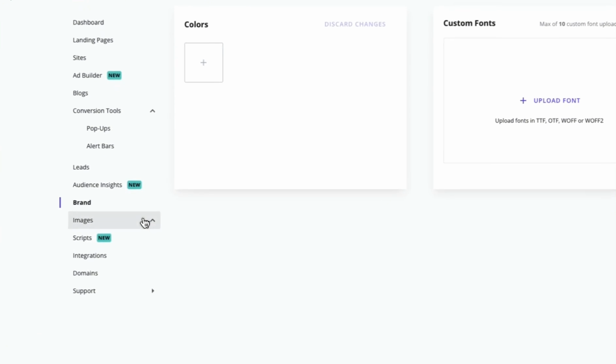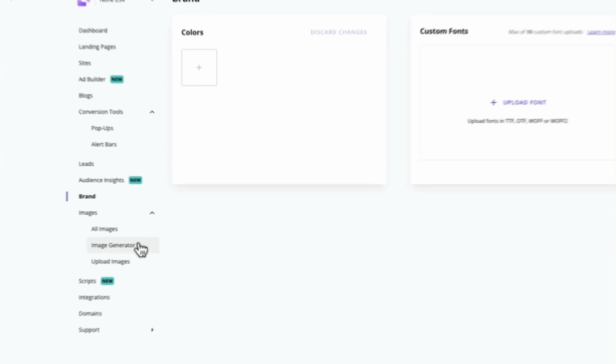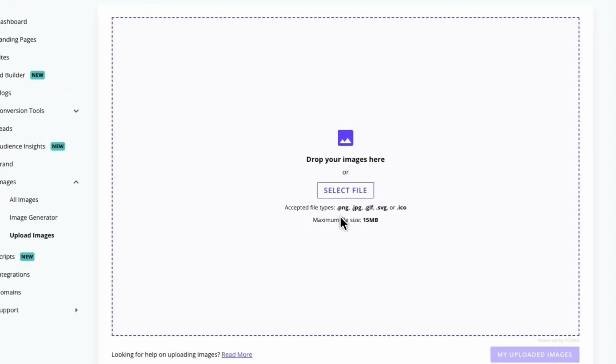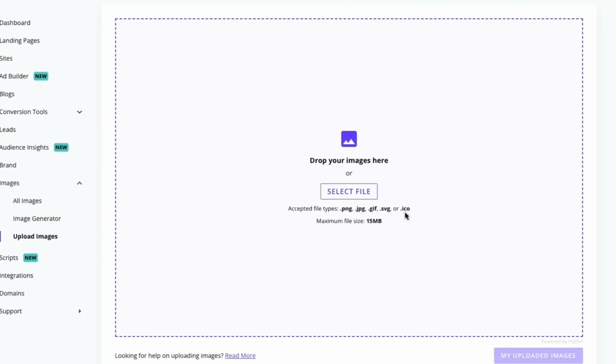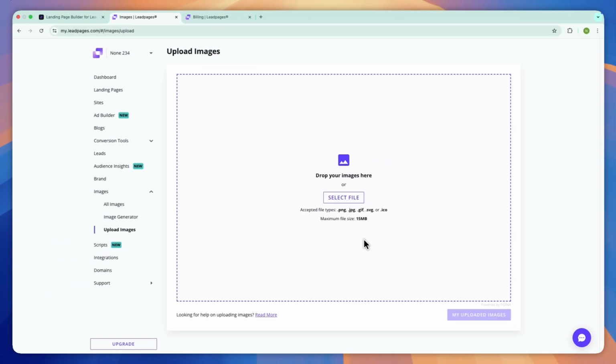After that is the images tab. Below it, you'll see all images, image generator, and upload images. If you go into all images, you'll see an upload button. Tap it, and you can drop in your files. Supported formats are PNG, JPEG, GIF, SVG, or ICO, with a maximum size of 15 MB.